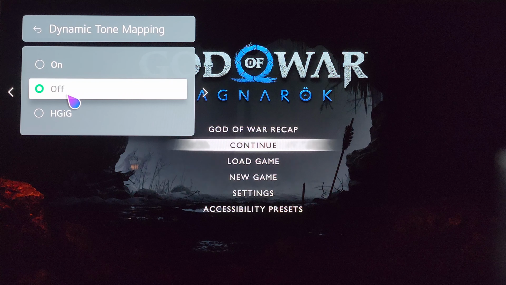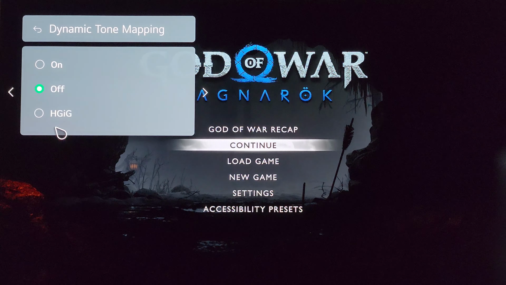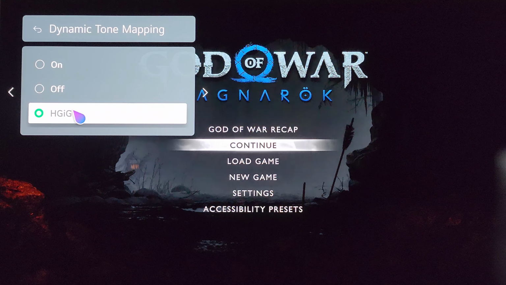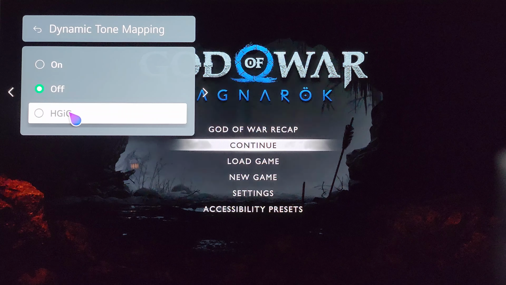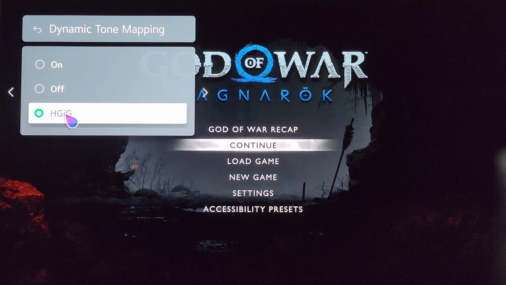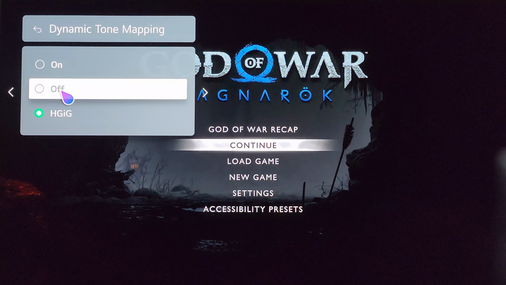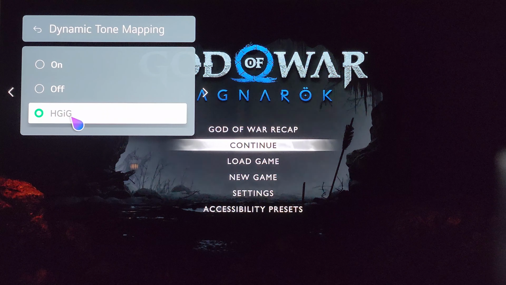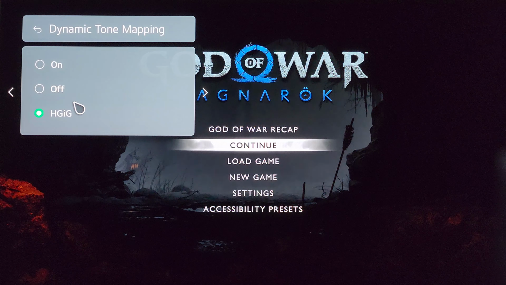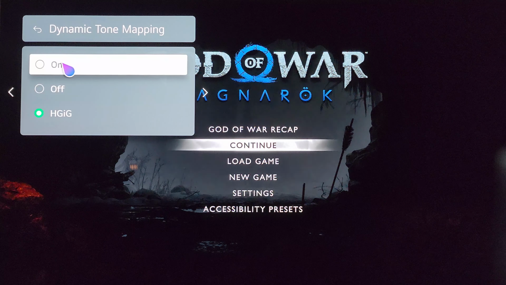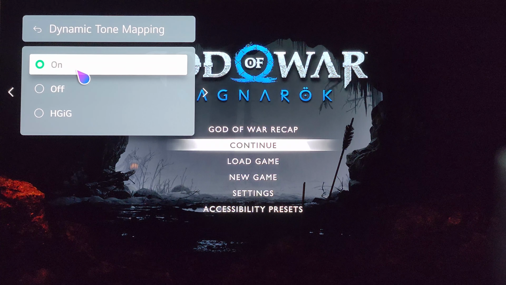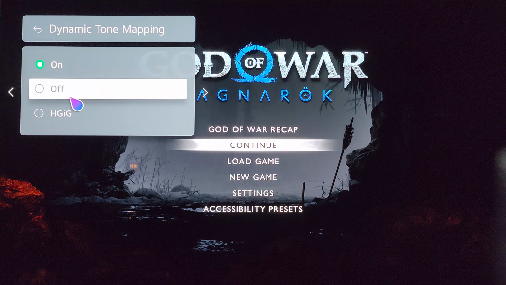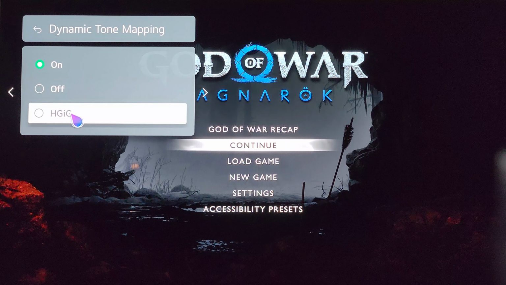You can see on camera there that when I turned it off, it got significantly dimmer. HGIG, there is a very slight bump in brightness when I go from off and then back on. I could see it in person very slightly. So in other words, when you have dynamic tone mapping off or HGIG on, the brightness level is going to be significantly lower than when you have this on. So whenever I'm playing HDR games such as this one or Modern Warfare 2, I have it on.